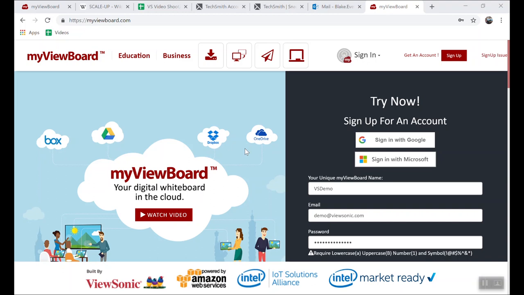Once myViewBoard has been downloaded and installed, we need to set up an account. We can do this a couple different ways. One is signing in to our G Suite or Office 365 account, or we can simply fill out the form below. Creating a unique myViewBoard name is a name that will display when you log in.